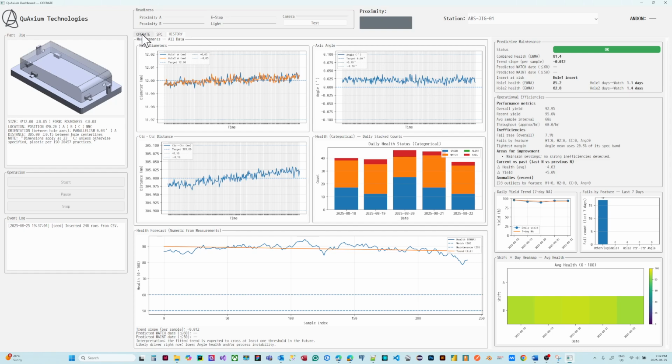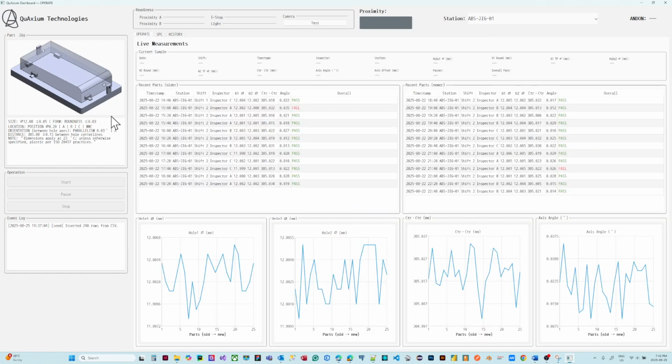So I want to go back to operate. So in order for us to start the measurement, let's say we simulate that the part is properly seated on the jig. So what we do here is put the part in the jig and then test if all the proximity sensors and all the settings here are okay.